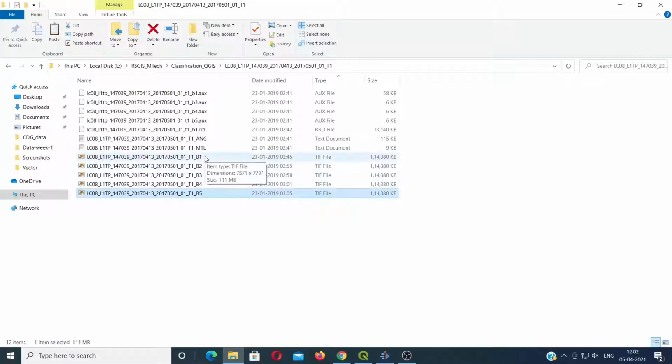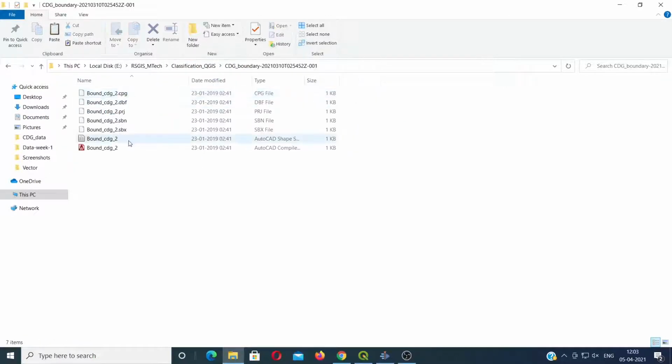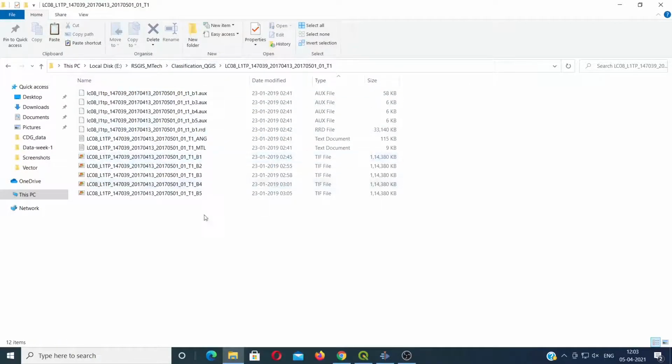As you all know, band 1 is aerosol, band 2 is blue, band 3 is green, band 4 is red, and band 5 is the NIR band. Apart from that, I also have a boundary shapefile layer. This boundary basically corresponds to the Chandigarh area, and I also have this satellite data for the same region.